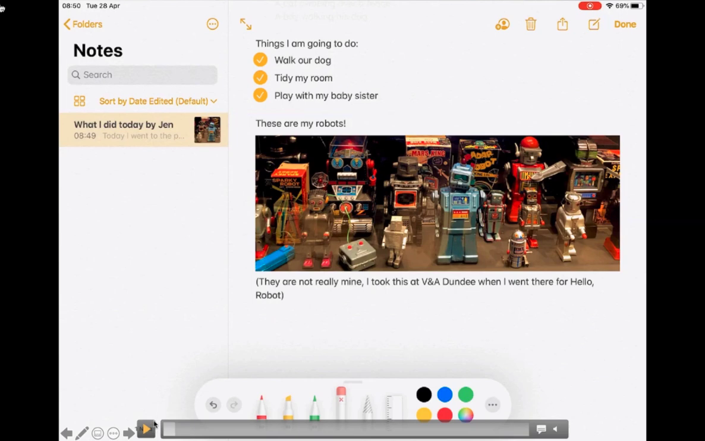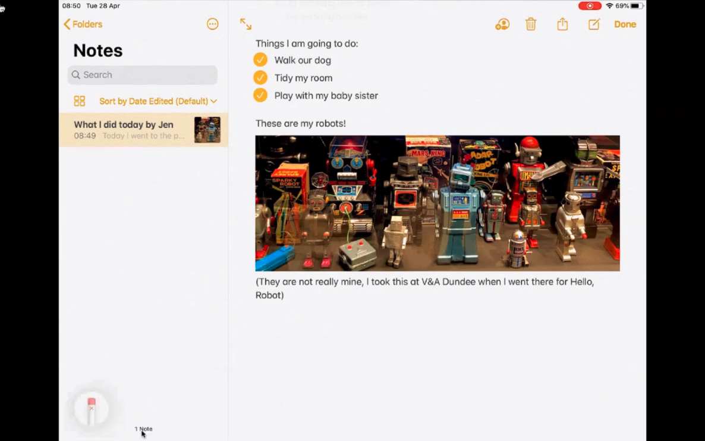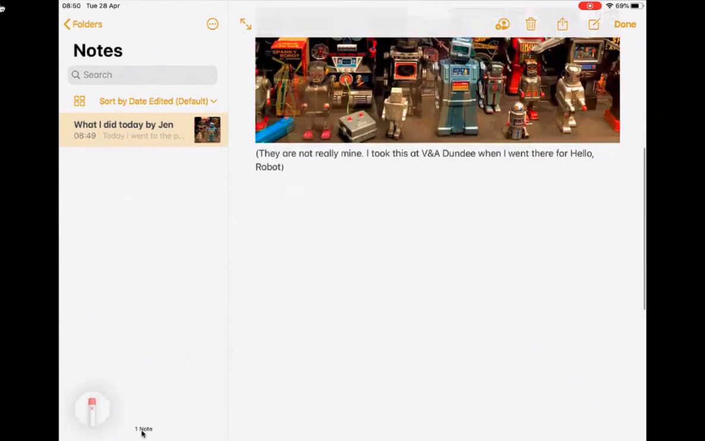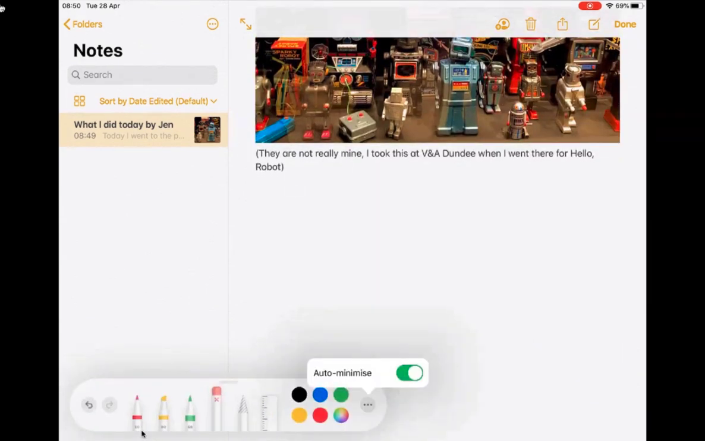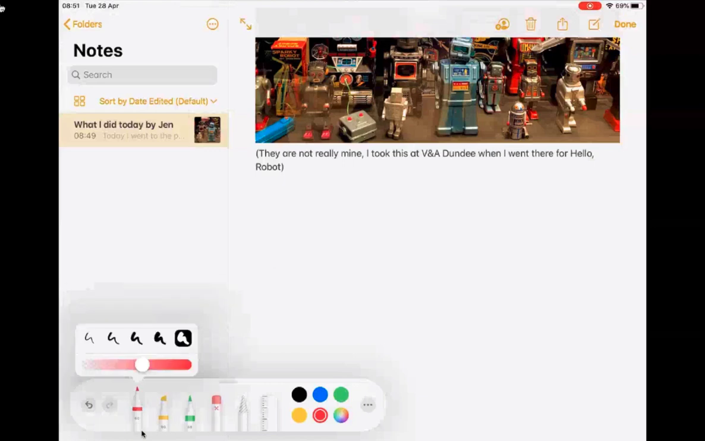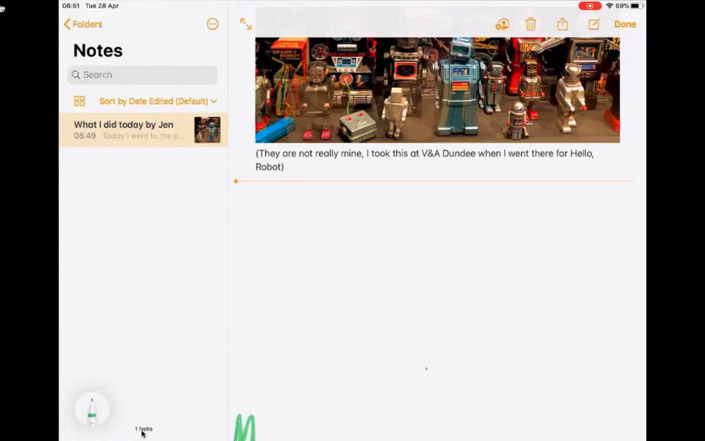So I'm going to show you how to auto minimize it to get it out of the way. I tap the 3 dots, tap the toggle, and it pops it to the side. So now I just tap the button at the side anytime I want my pencil case to open up, my markup tools to appear, and I can go through all of the tools that are there that we looked at before.